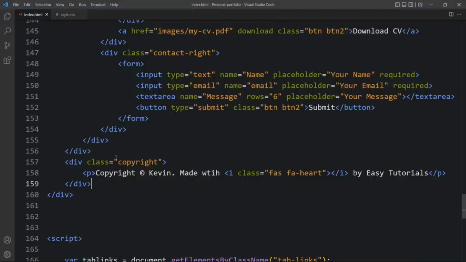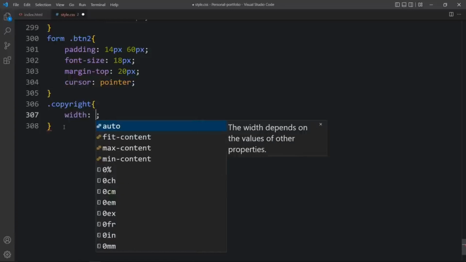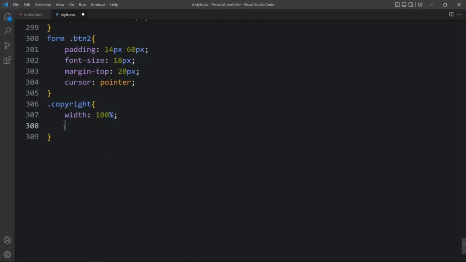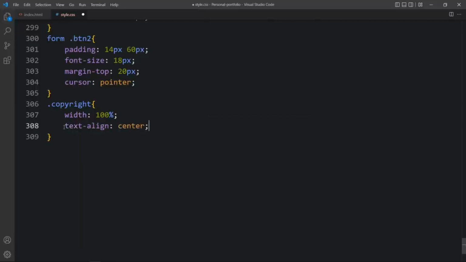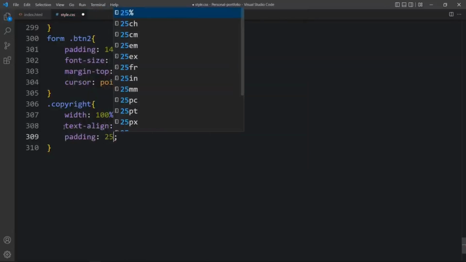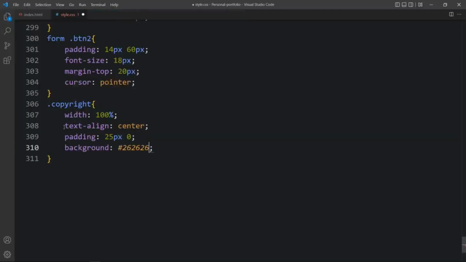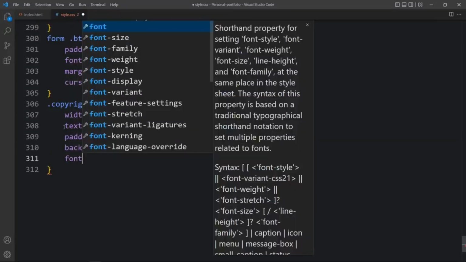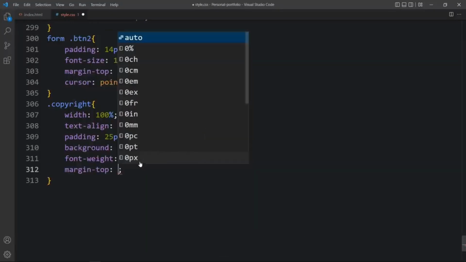So let's come back and copy this class name copyright and write it here in this CSS file. .copyright. In this one we will add the width. Width will be 100%. Then text align will be center. Some padding and background. Font weight will be 300, and some space from the top, margin top will be 20 pixel.